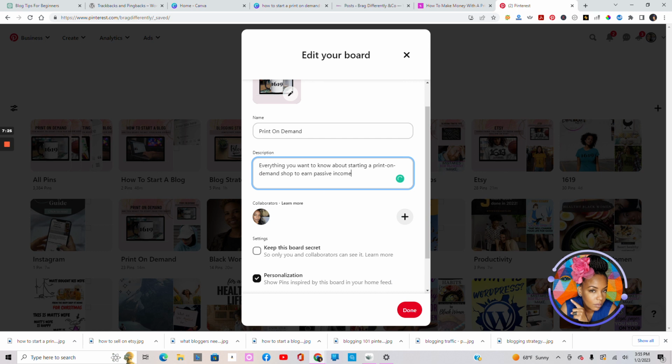Within your description, you do want to put in hashtags, so print on demand, POD, which is print on demand. I could put in Etsy. I always say go and look at your competition and see, does anyone else already have a print on demand board? Just take a look at your competition. That's research. See what hashtags and what things they are using. Hit done.